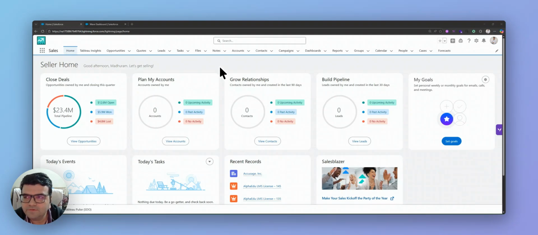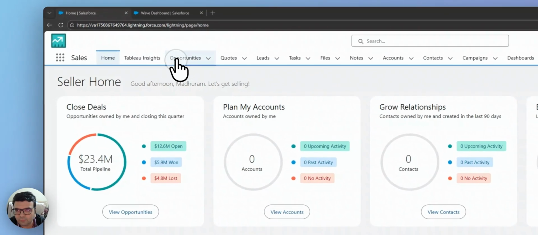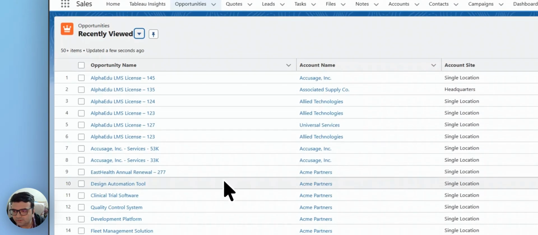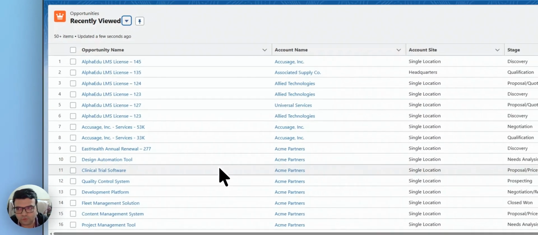Hi, so I'm in Salesforce, and one of the things I'm doing this year is I want to update a couple of opportunities, right? So the classic problem I have is, first of all, I am stuck with a standard list view. So these are all the opportunities which I recently viewed.